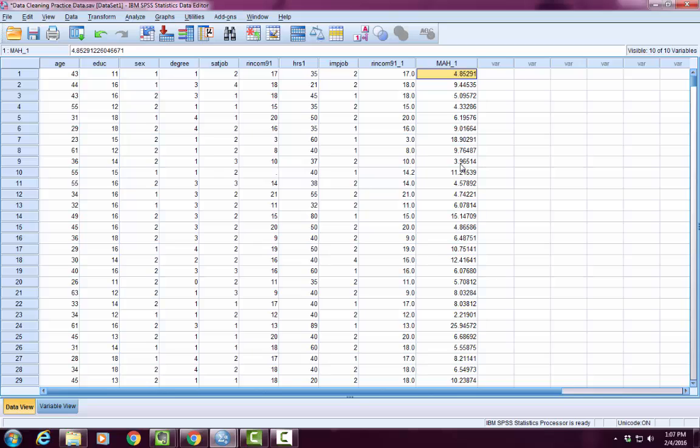Now what we need to do, and this is really interesting, is see which of these are considered outliers. We do that by using a table with the critical values of our chi-square distribution and our degrees of freedom. You should have this in the back of a text, or you can find this online. The degrees of freedom are the number of variables that you put into the independent box in your regression. We put in 7.